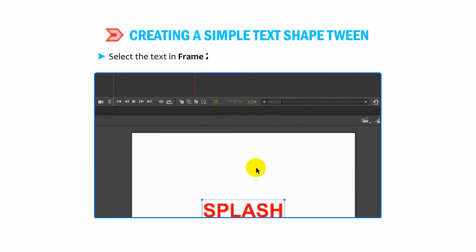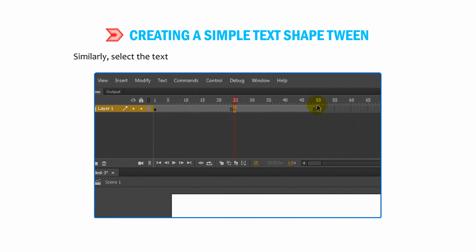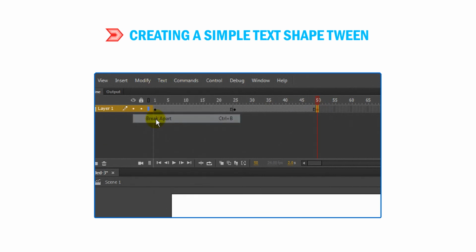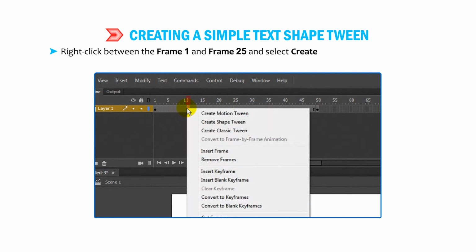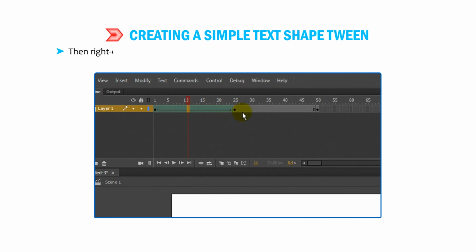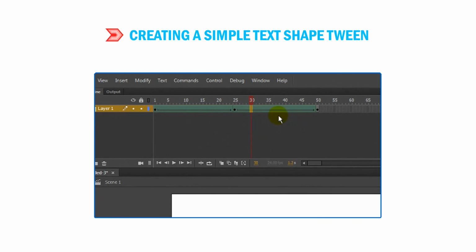Select the text in frame 25, then select Modify and then go to Break Apart twice. Similarly, select the text on frame 50 and then choose Modify, then go to Break Apart twice. Right-click between the frame 1 and frame 25 and select Create Shape Twin option from the Context menu. Then right-click between the frame 25 and frame 50 and again select the Create Shape Twin option.